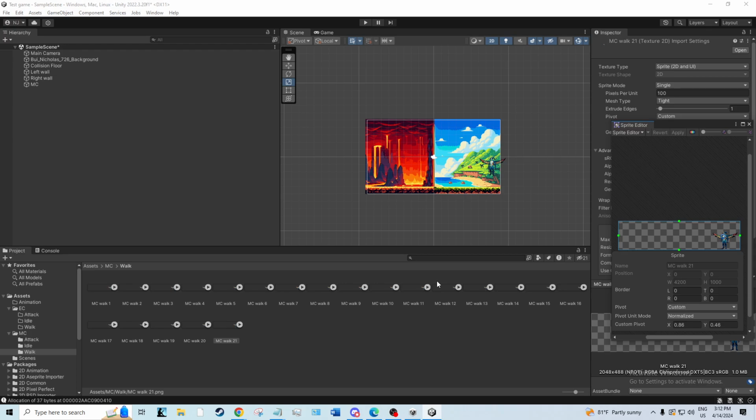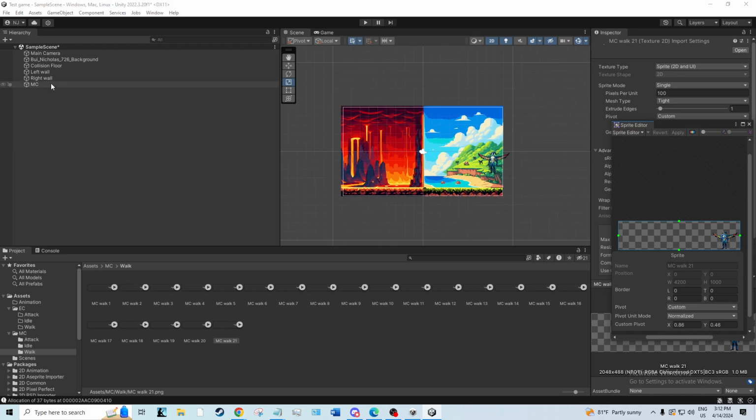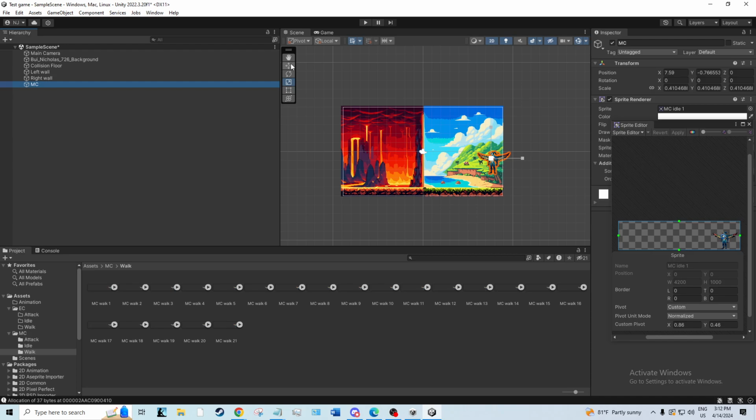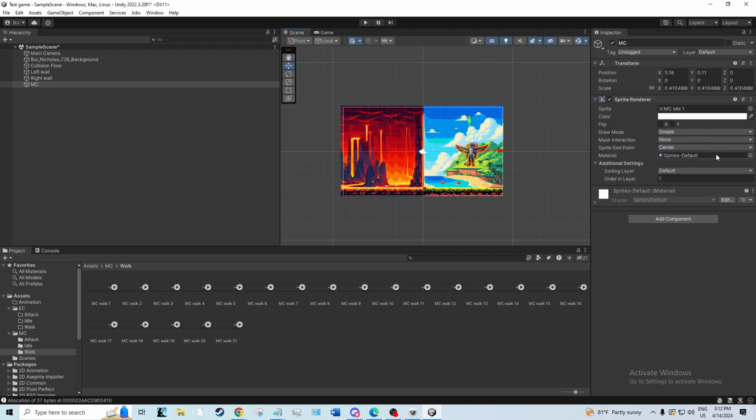Okay, I have finished all the custom pivot points on the MC. As you can see, it is right here. What we're going to do is go here to MC in the hierarchy. We're going to go to move. I'm going to move it up here. Let's put it all the way up here, and you'll see why I'm doing this in a second. So exit out of sprite editor.